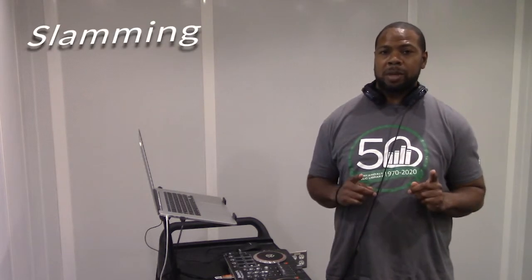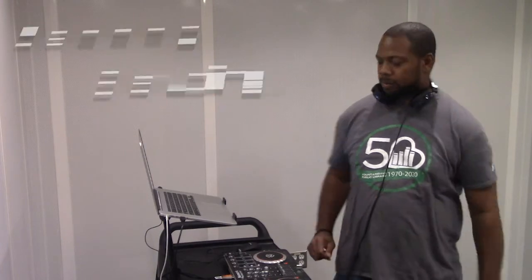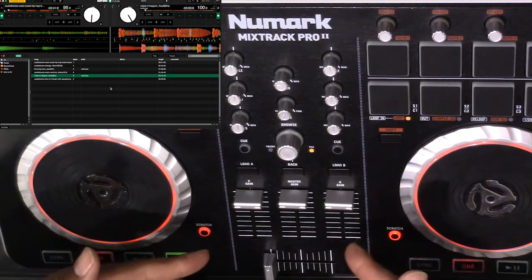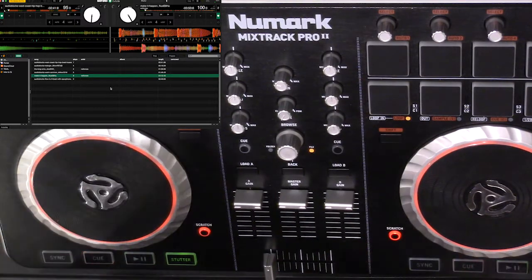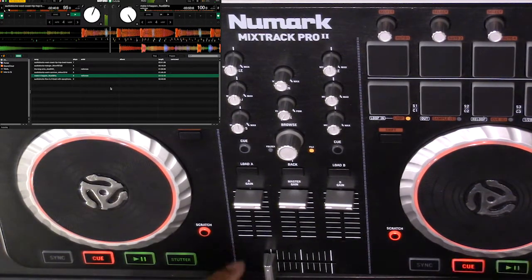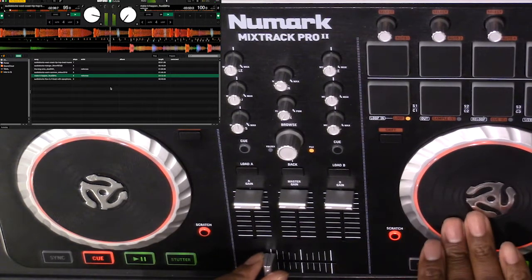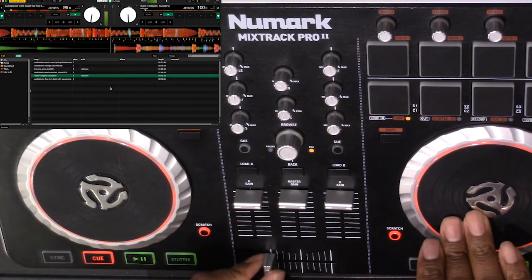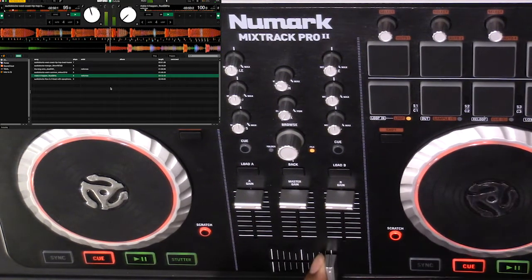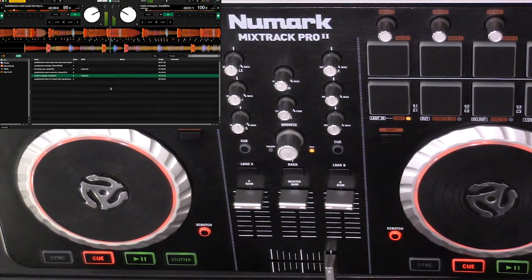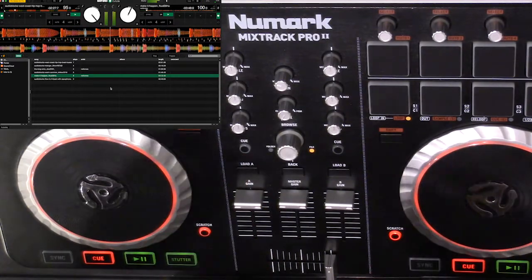Now, in order to be a good DJ, you have to be able to seamlessly transition from one song to the next. And there's two basic ways you can do this, either by slamming or blending. Slamming is when you use the crossfader to bring the next track in without any hesitation. Let me show you an example. And there you have it, the slam.